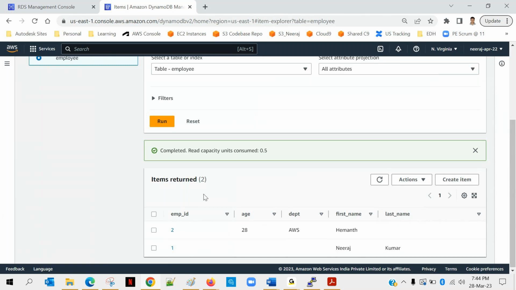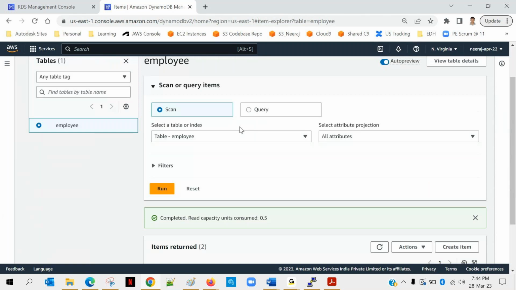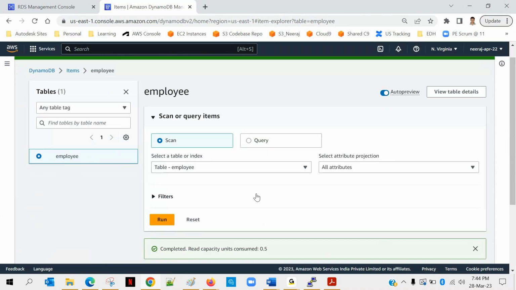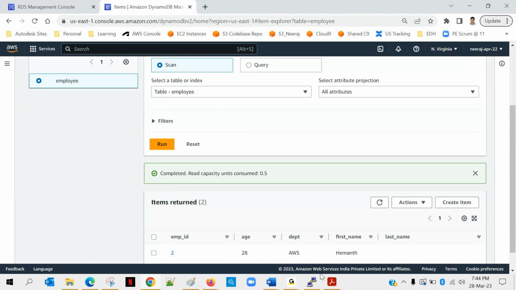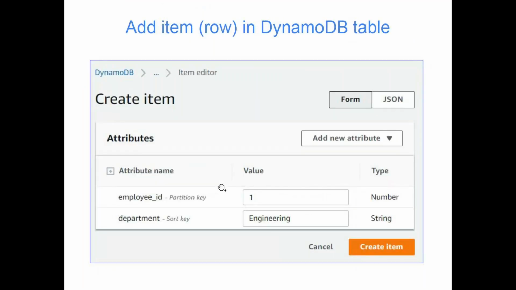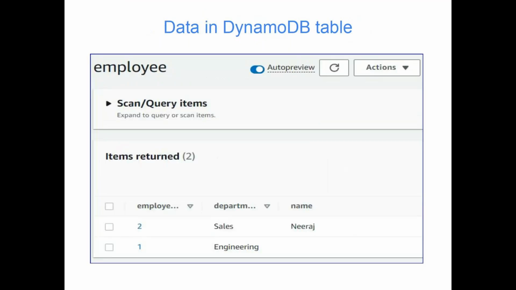So this is all about how to create a table, how to add an item, or you can say add a row, how you can add different attributes, and how you can query your table. In case you have any doubt, you can ask me. Otherwise, we'll be moving to the next slide.